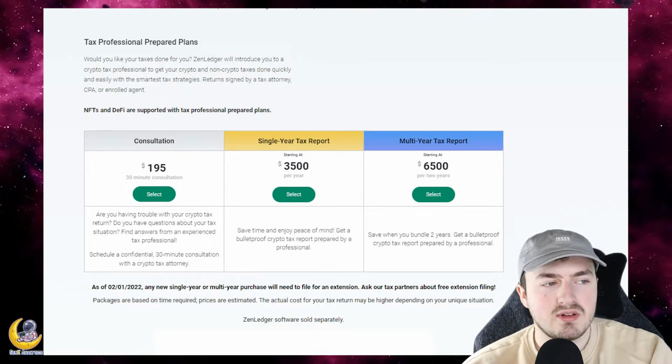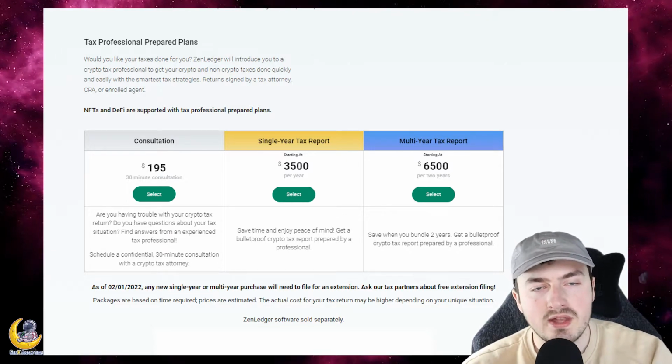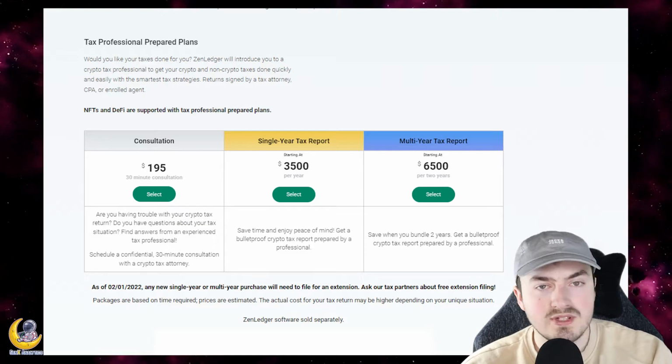So, quite expensive. But if you're planning on doing this for multiple years, then they offer a 2-year deal for $6,500. So you can see that is a lot. But when you think about the amount of features that you get, a consultation, tax professionals that will do all of it for you, and then it can actually get signed off as well. Like, it's got the whole system there.